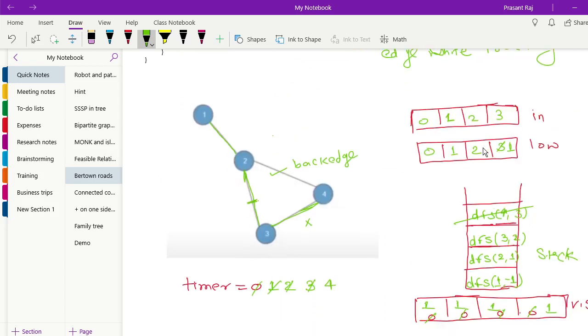So let's update the low time. What will it be? It is going to be 1. How? The minimum of low time of 4 and low time of 3 is 1, so the low time of 3 will be 1. After that, dfs 3.2 is remaining. The steps after calling the dfs 3.2: all the edges connected to node 3 have already been traversed.